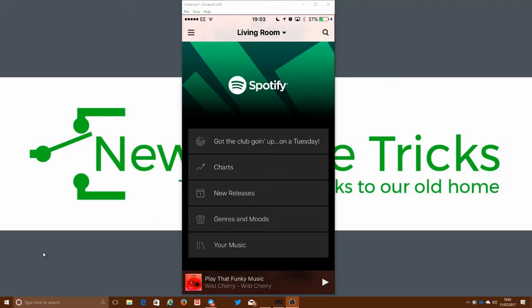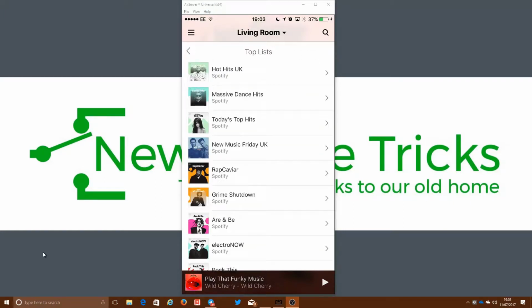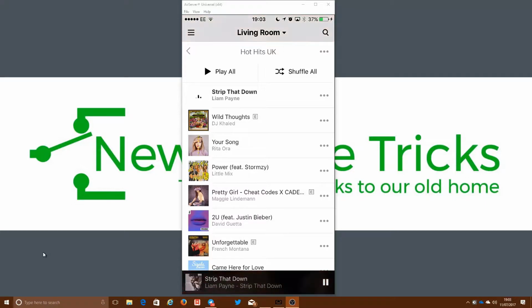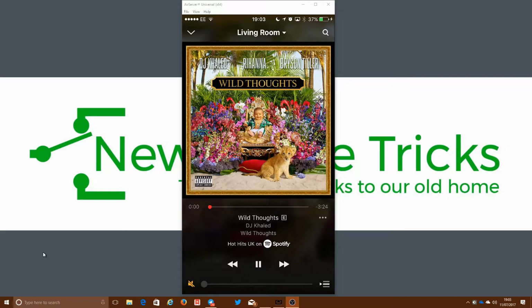If we go into genres and moods, for example, let's just go into top lists here, Hot Hits UK, and just play all. That immediately starts playing the music, and you'll see down at the bottom there's a little strip across the bottom in black. If I tap on that, that brings up the now playing interface where you can actually see what's playing. Tap the fast forward button to skip to the next track, pause the music, and of course down at the bottom we've got a volume control.